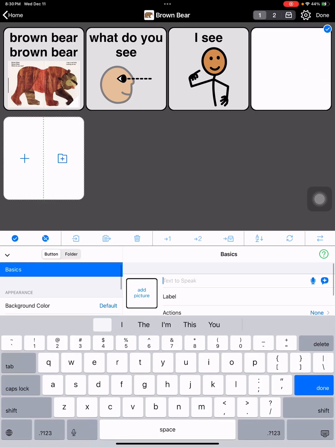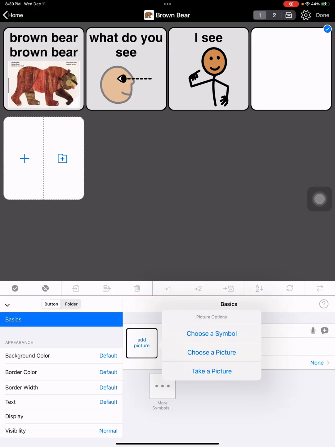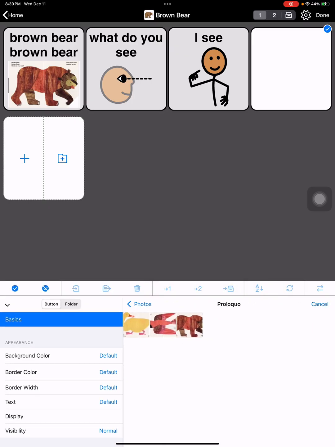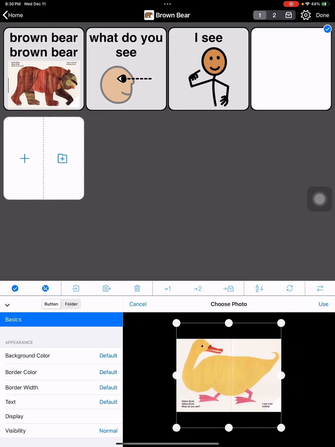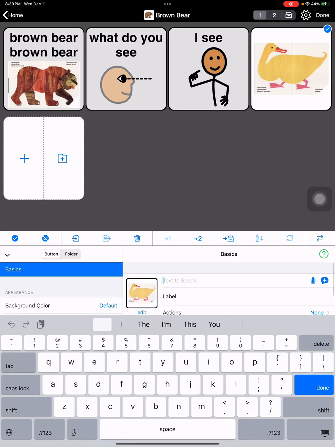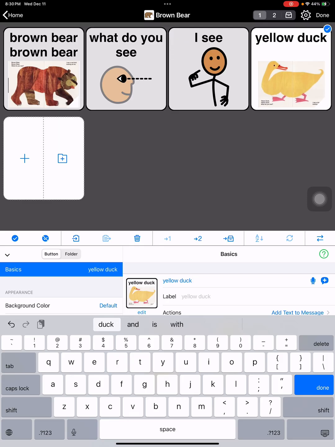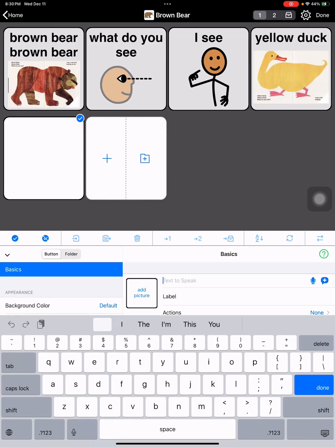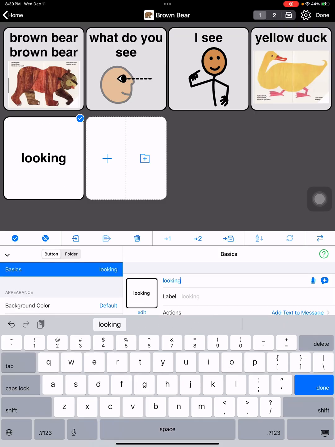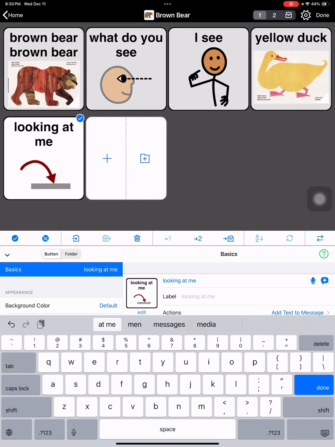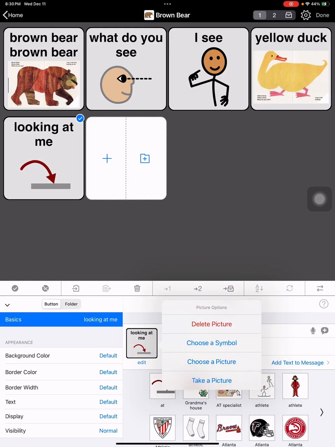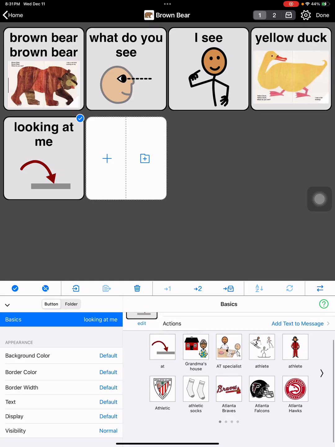I see, I think Yellow Bird is next, right? So let's choose my Yellow Bird picture, or we'll do Yellow Duck. I'm not sure what the order is because I don't have the book. Yellow duck. I see yellow duck looking at me. Find something that works.